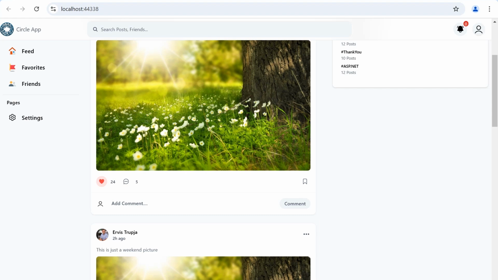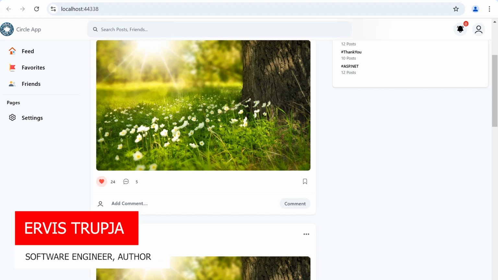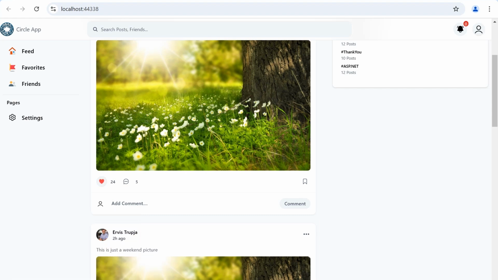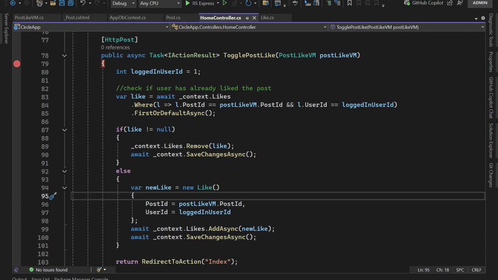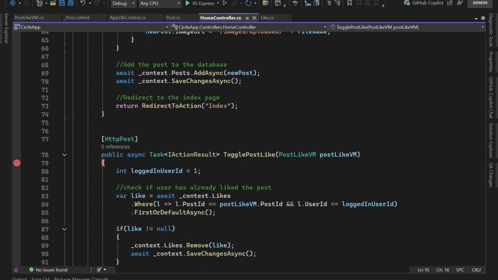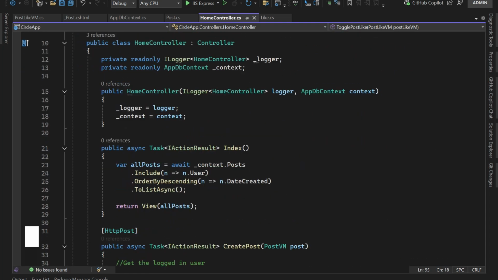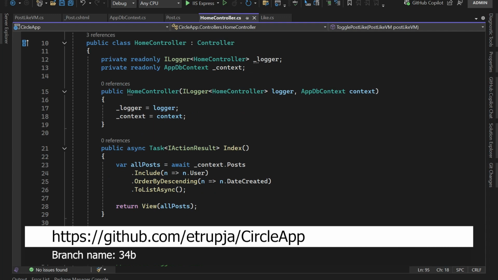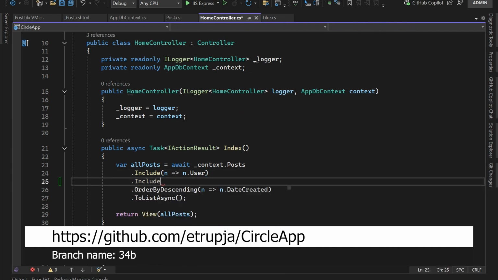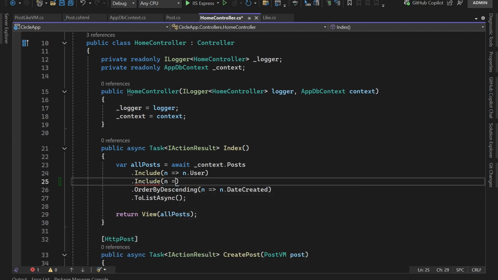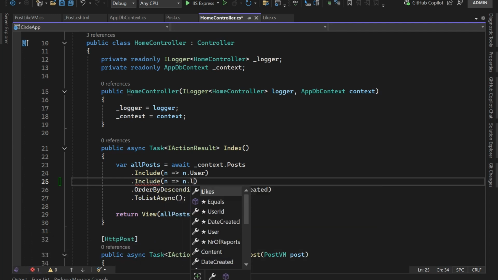In this part, we are going to fix the number of likes in a post and also toggle the icon. So let us go to Visual Studio. I'm going to start in the home controller. The first thing we need to do is, for all the posts, also include the likes. Here, .Include, and then n goes to n.Likes.